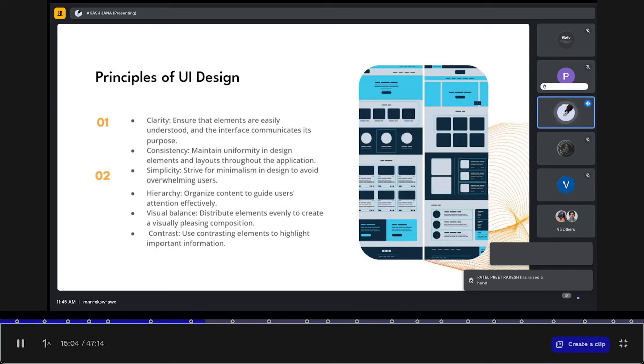Then contrast. Use contrast strategically to highlight important elements. Contrast in color, size, or style can draw the user's attention to key actions or information.